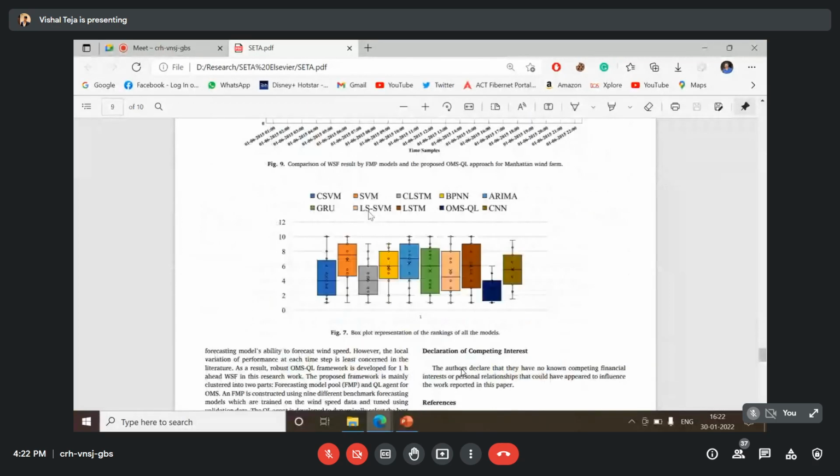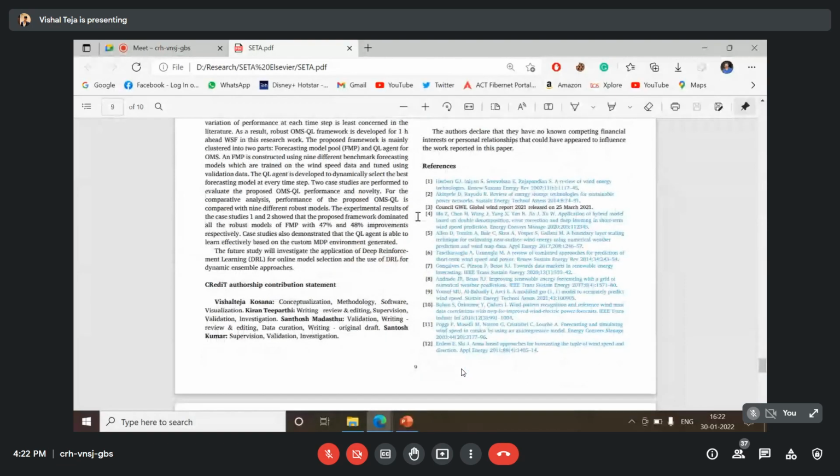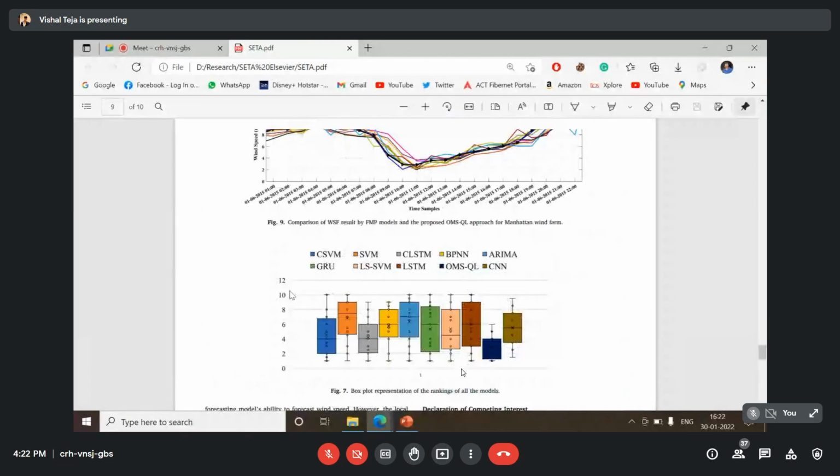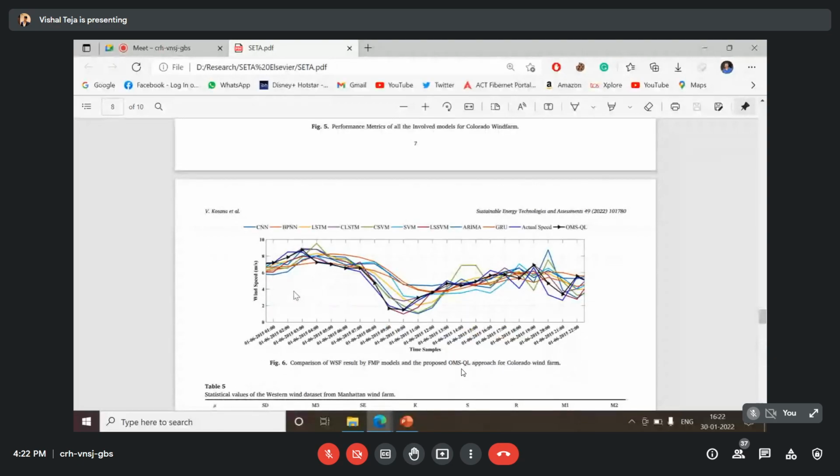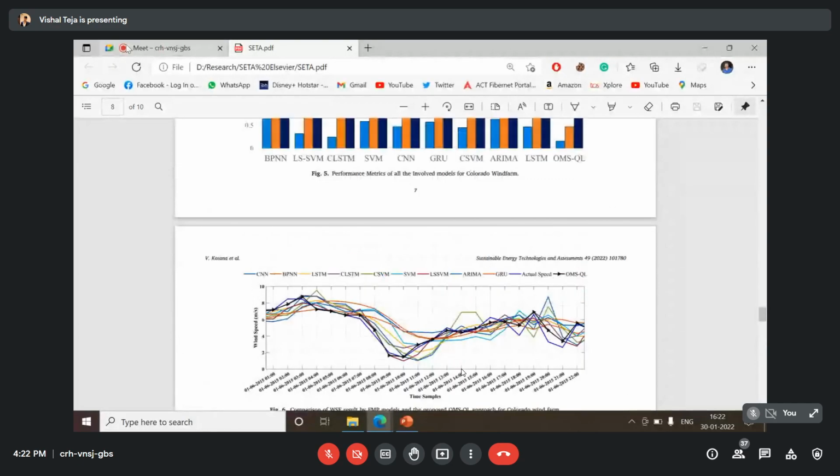Then finally conclusions followed by the references part. So in this way, any research paper should and must have all these things.